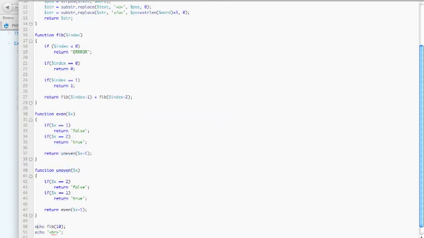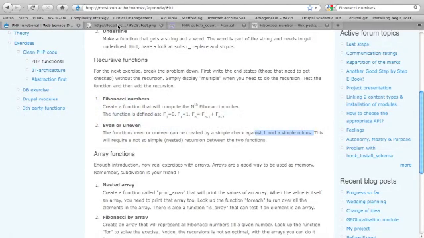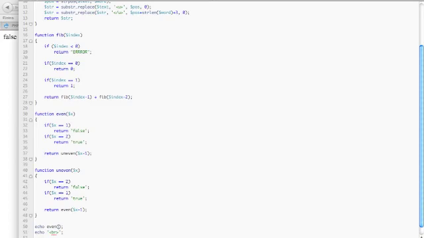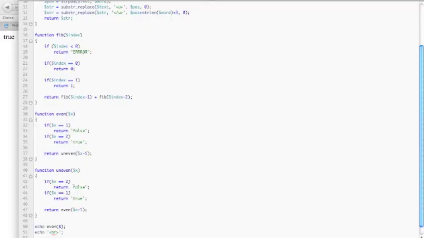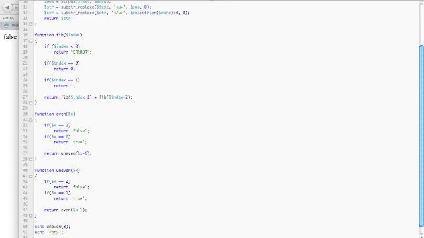So let's try it now. Let's say even 7. Is 7 even? It should give me a string, say false. And otherwise, I made a mistake. Okay, that's false. Yay. And that should be true, right? And similar for uneven. Uneven 8 is false. Uneven 9 is true.